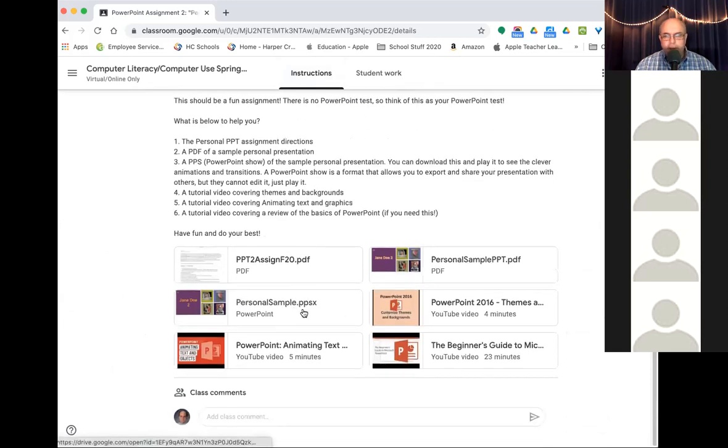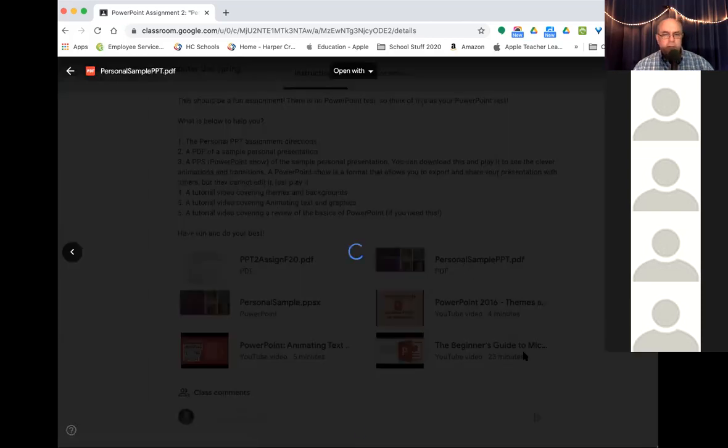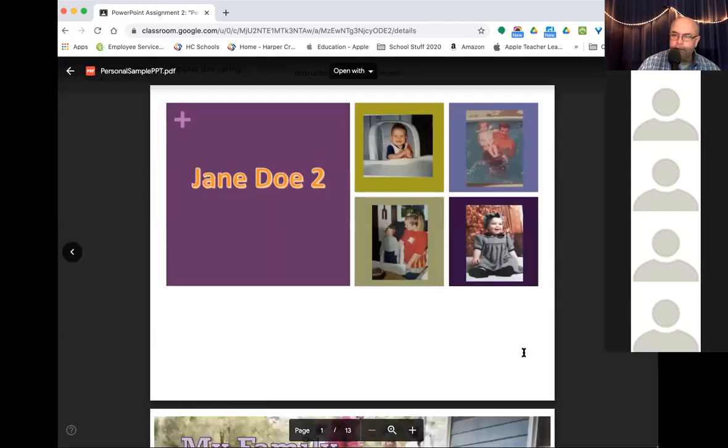There's an example. A PPSX is where it's going to run like a show, but no one else can edit it. Here's a PDF of one. Here's the guidelines. Here's a 4-minute video about using themes, the backgrounds in PowerPoint 2016 for Windows. Here's a 23-minute beginner guide to Microsoft PowerPoint for Windows. And here's 5 minutes on animating text. Okay, it's all pretty easy stuff. Now, what are you going to be making? You're going to be making something like this.